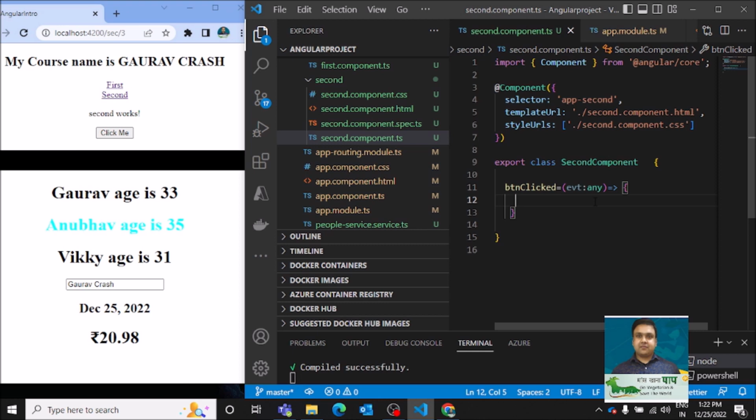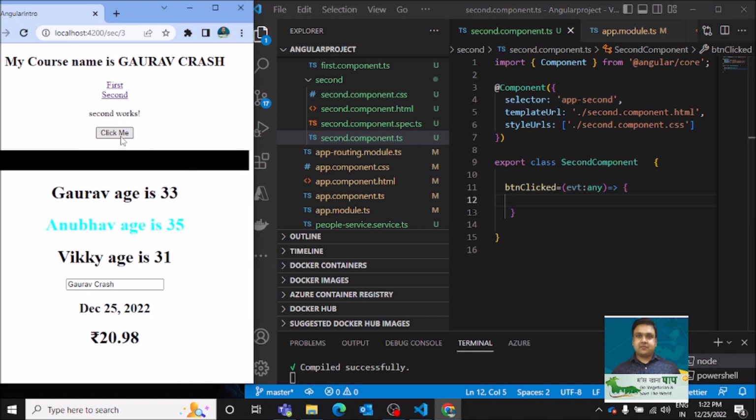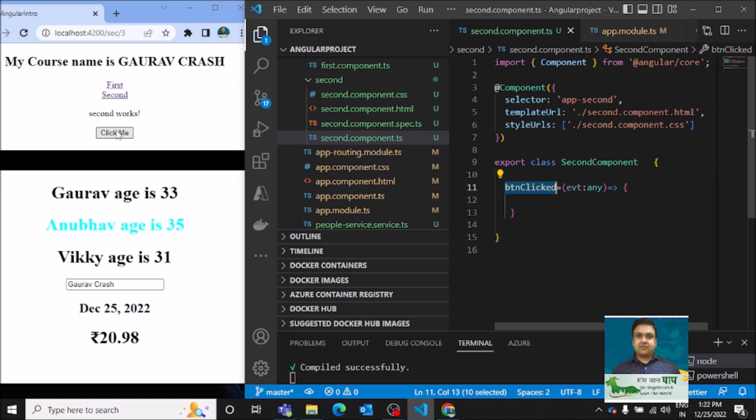And now what I want is, if I click this button, the user should go back to the previous page. At present, nothing is happening when I'm clicking the button. Now let me add a functionality to this button so that we can get the required output.